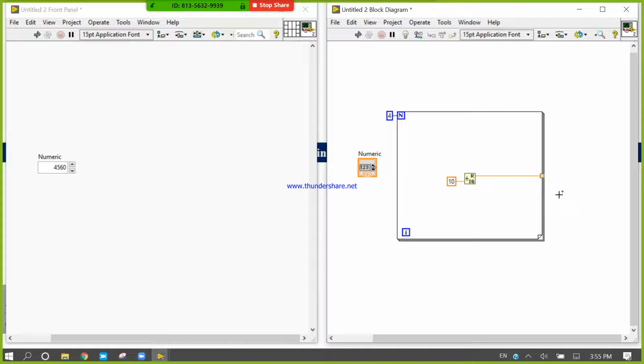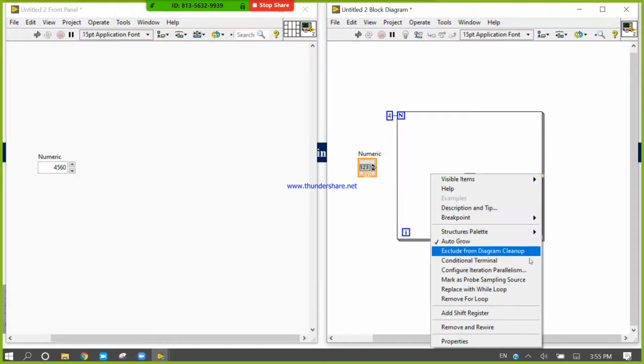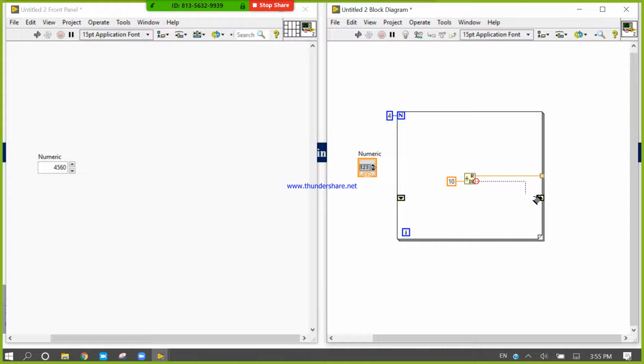Now every time, whatever quotient comes, it goes into this x. For that, right click here in the body, add shift register. First I will connect like this. Now when the loop executes, it will read n equal to 4, then the loop will be able to execute.